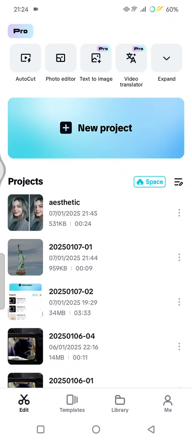On today's tutorial, I'm going to show you how you can make this insane audio reverb on CapCut. So if you want to have this effect on your audio, this is what you are going to do.